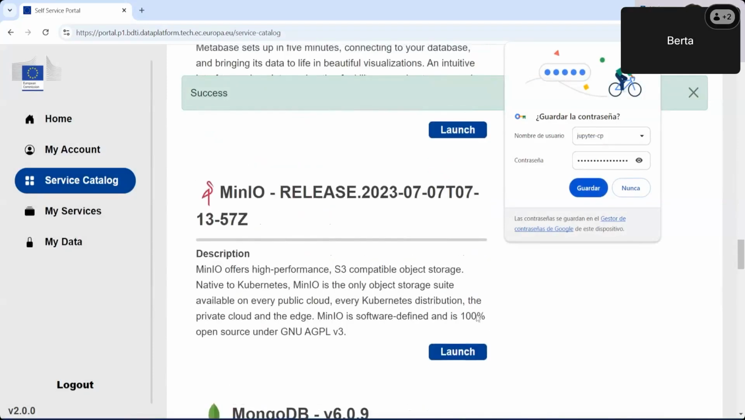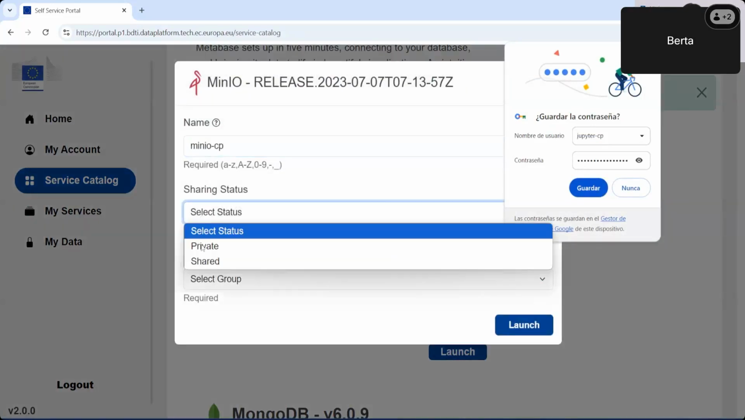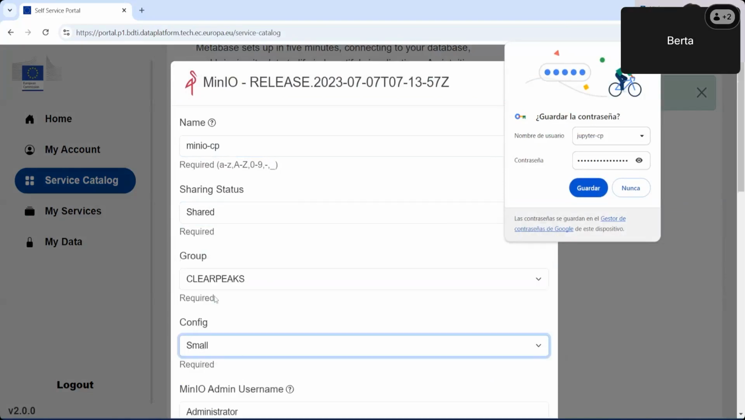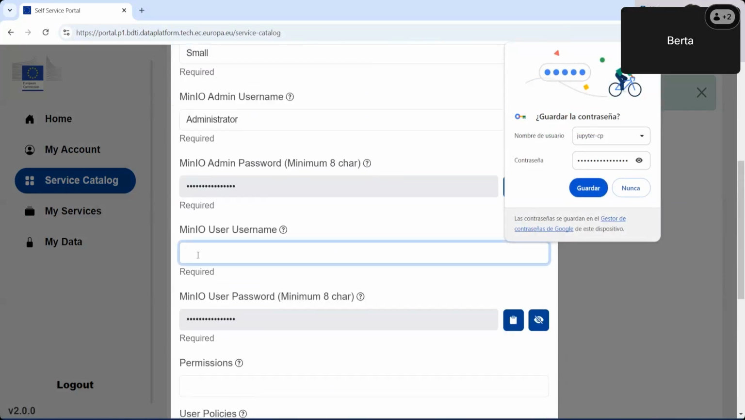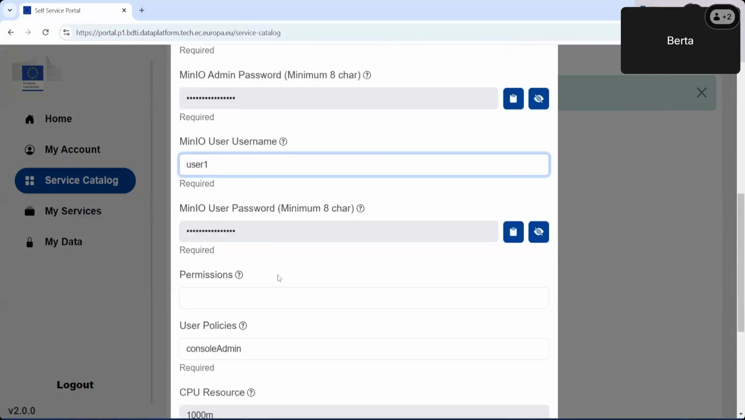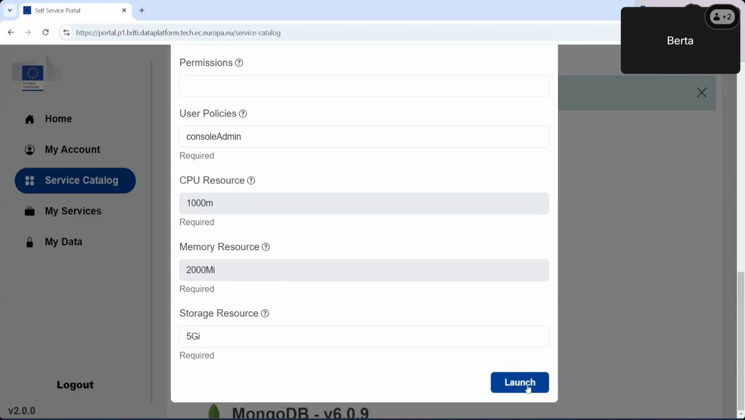Next is Min.io. And again, shared for ClearPix and small. We need to give the main user a username, so for now we'll use user1 and launch.